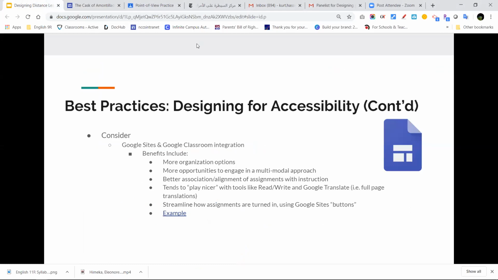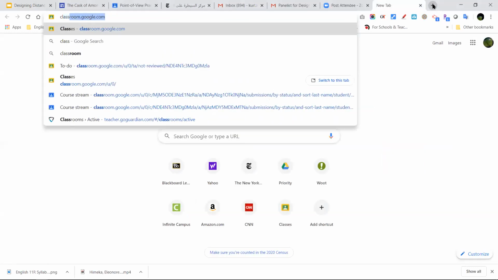So I talked about the benefits of integrating Google Sites and Google Classroom. It says, does the site still show up in the Google Classroom homepage like other classes? Great question. So I can actually show you briefly what that looks like. Taking one of my Google Classrooms.